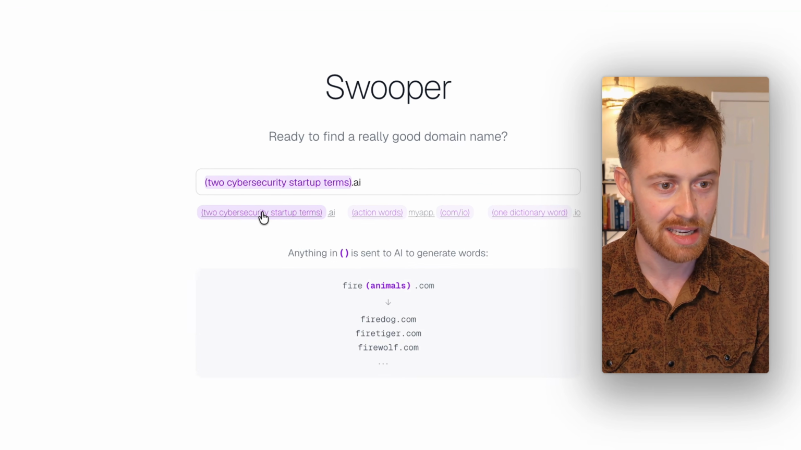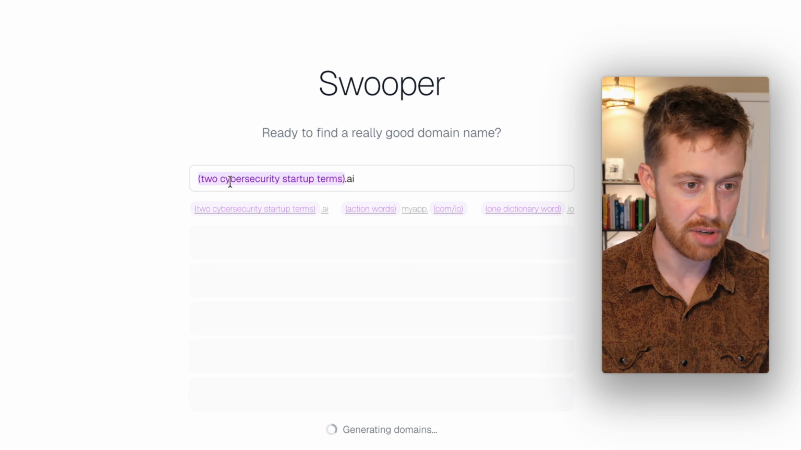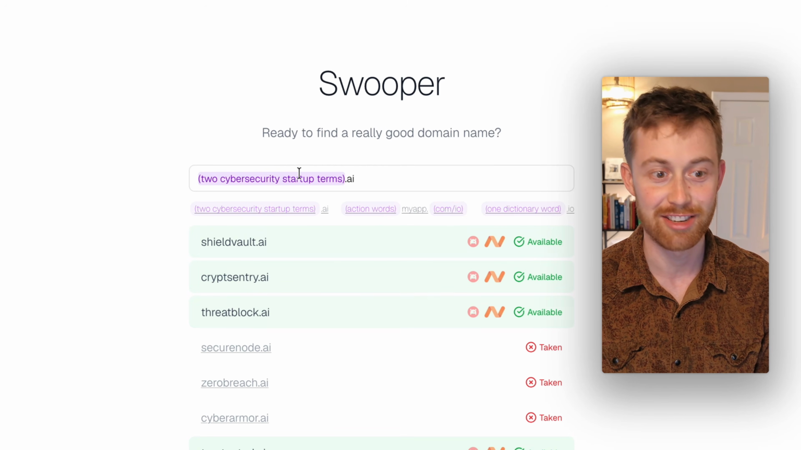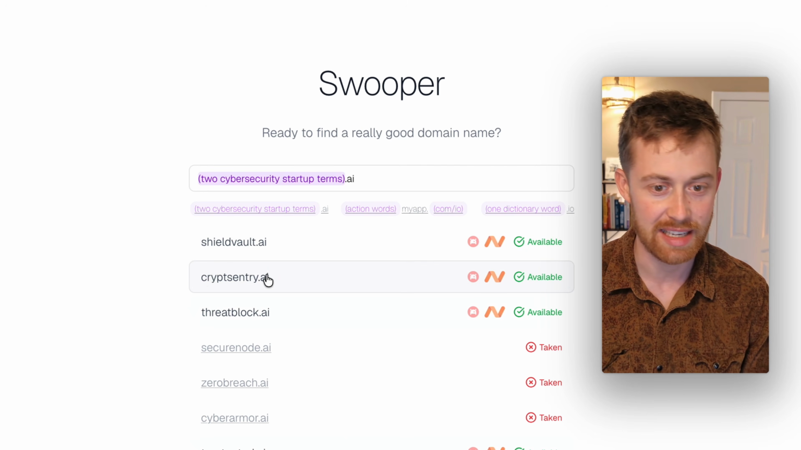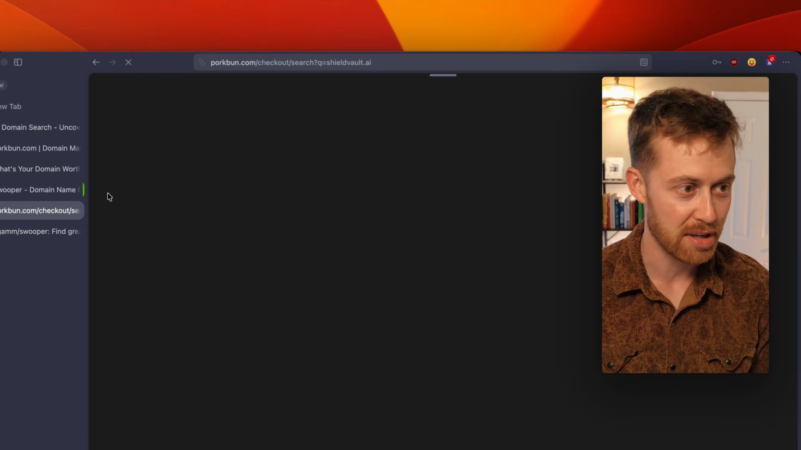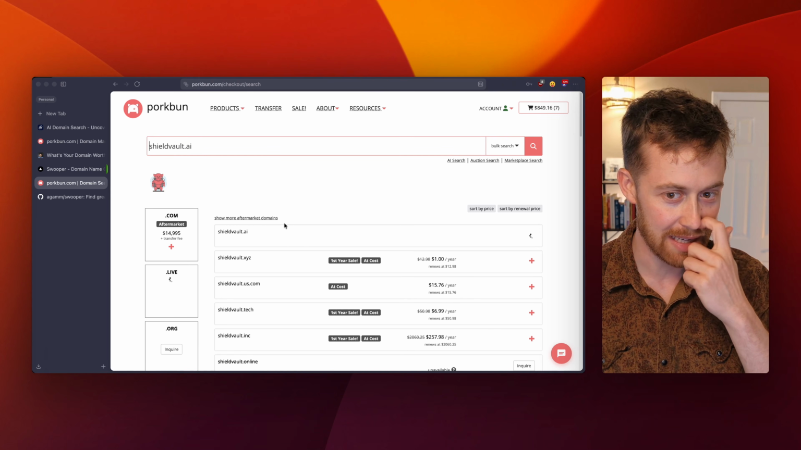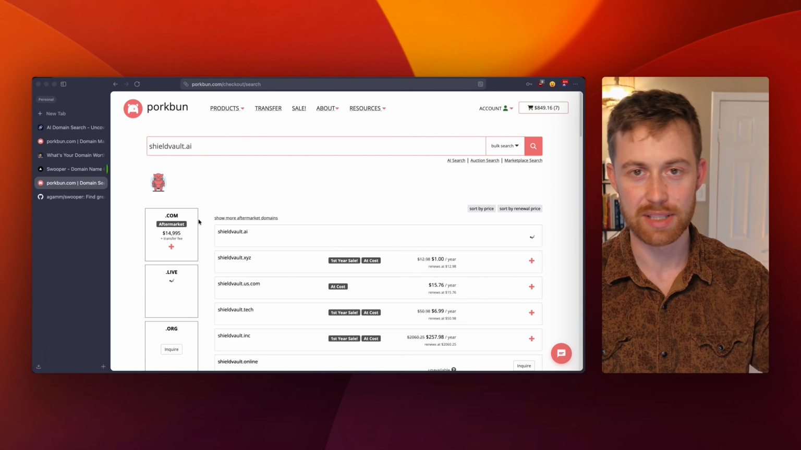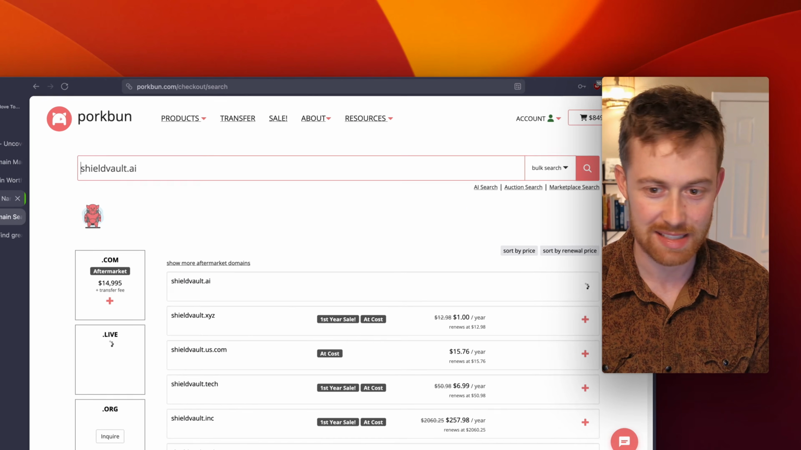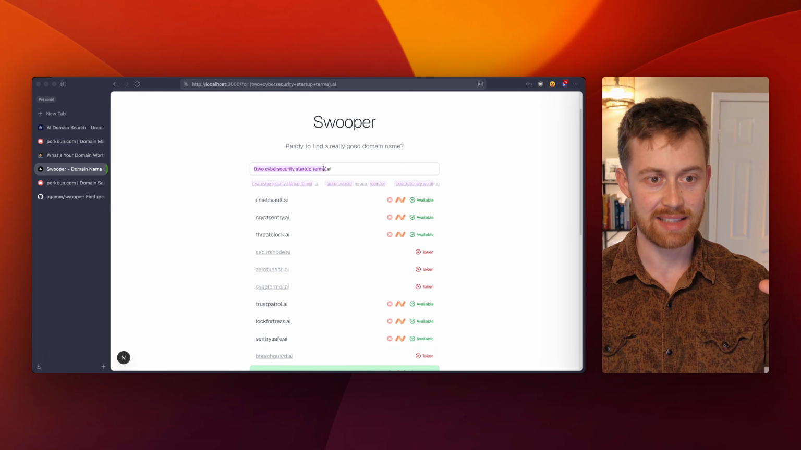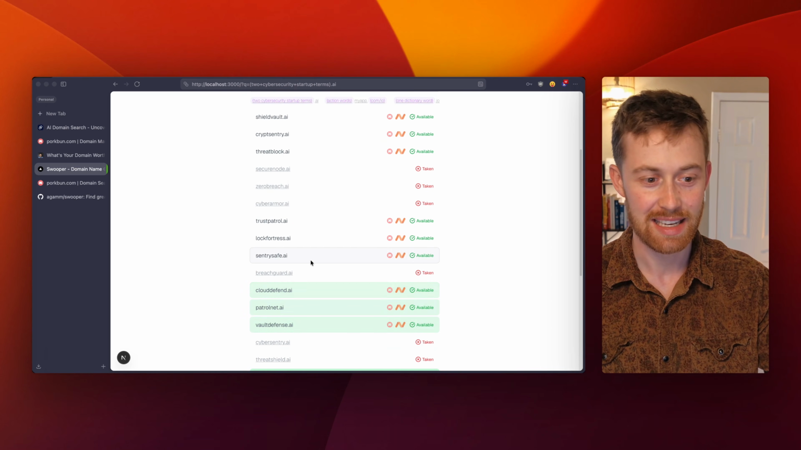Let's jump right into how this works. I can put in parentheses whatever I want to send to the AI, and everything outside of that is going to be static. Here it's going to find two terms that are cybersecurity startup terms.ai. I can see it found shieldvault.ai, cryptsentry.ai. All these are available. If I click on the Porkbun option, if it loads fast enough, it's going to show me that this domain is hopefully open. In the background, it does a bunch of checks to see if this domain is available or not. Let's let it load for a second. The idea is, you create this structure for the domain, and it swoops and creates all these permutations for you until it finds matches.